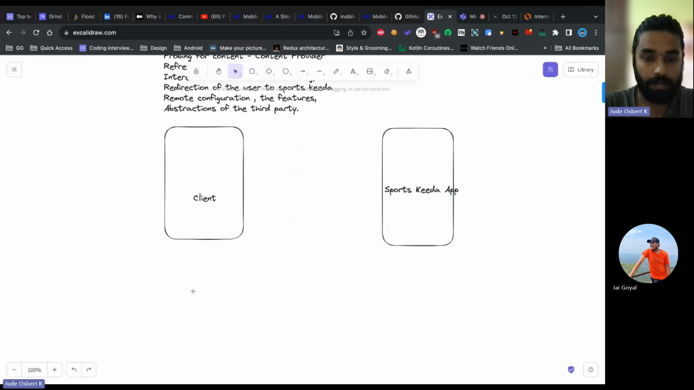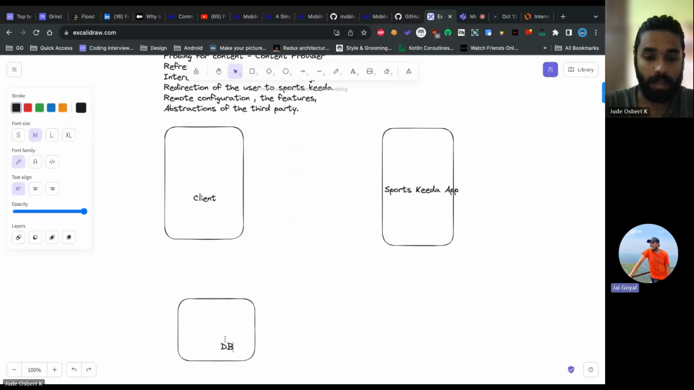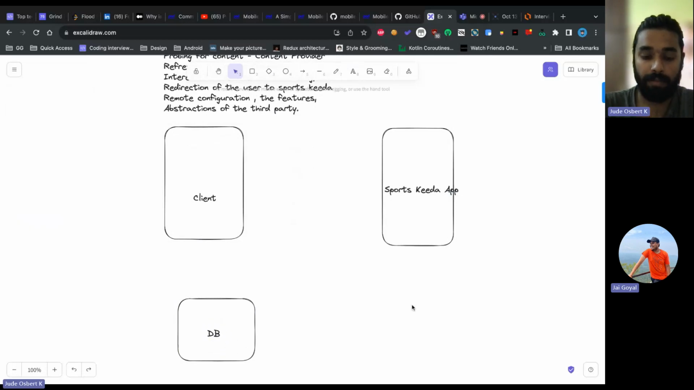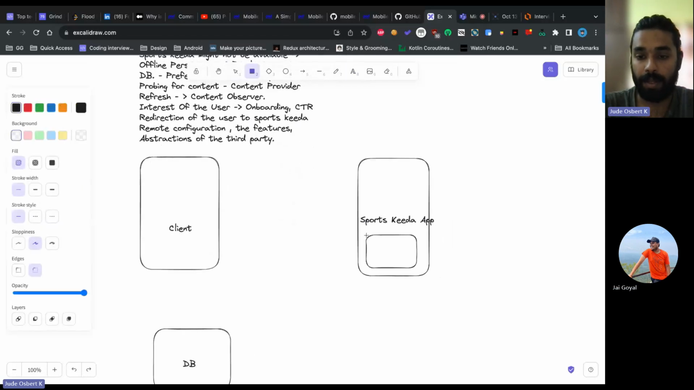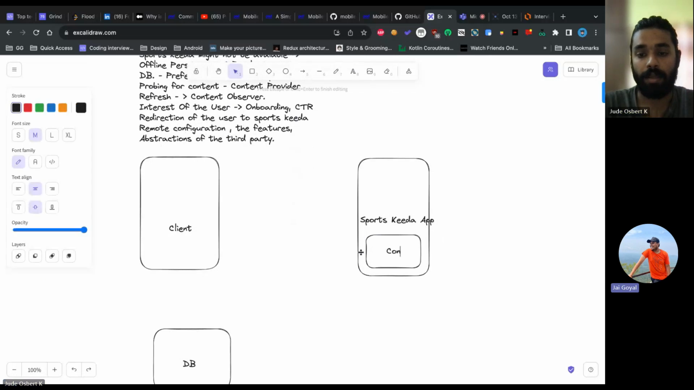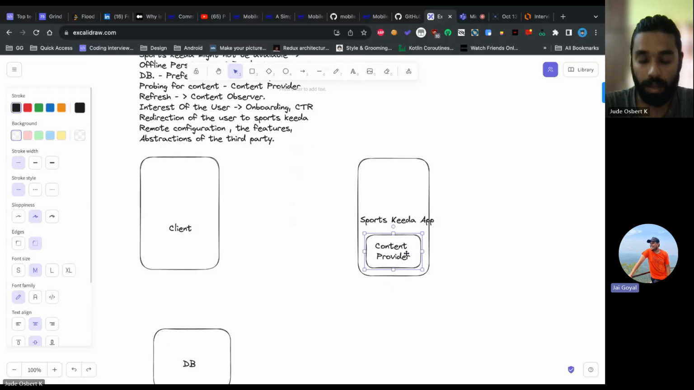This will be connected, where the provider will reside in the app or the client, like the Sportskeeda provider SDK. The content provider would be existing inside the Sportskeeda app. Actually, the provider will not be inside the app, to be honest. It will be an SDK, right, that you will ship to Sportskeeda. Correct.